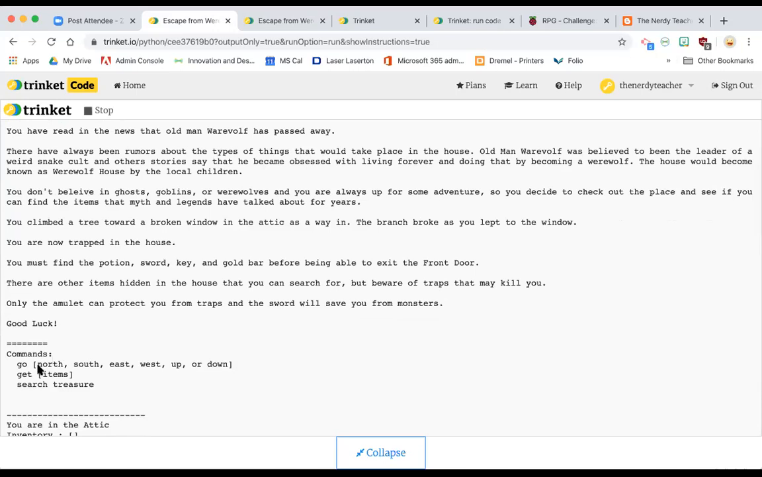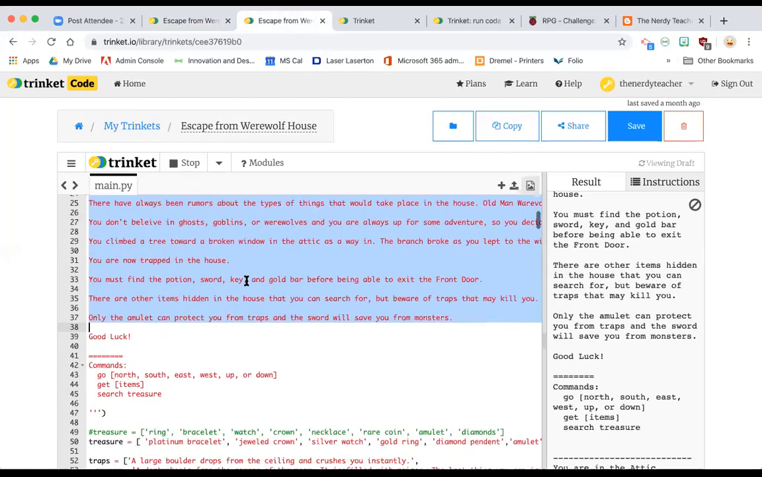And then for the commands, I added north, south, east, west, up, or down. Get will give you items, and then if you type search treasure, you have a chance to get a random treasure. So as we look at my code, how did I do all of that?